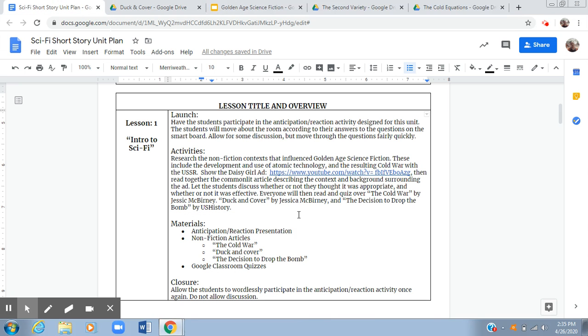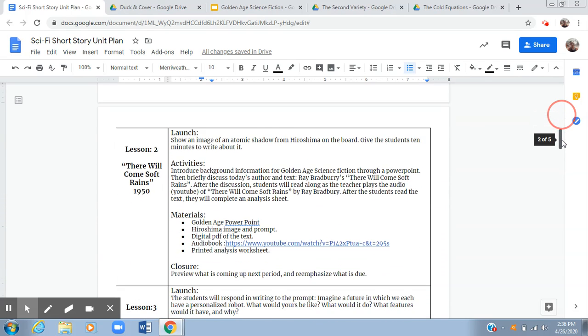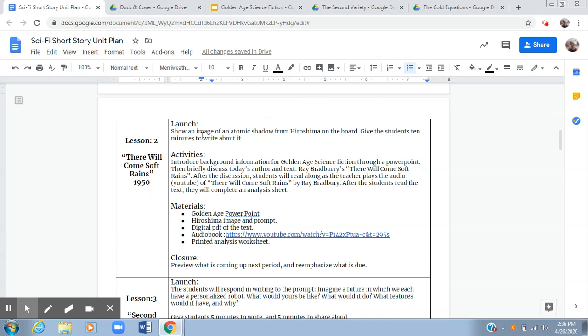We're doing some thematic discussion and then getting into some of the historical pieces that have influenced later Golden Age sci-fi. Now, the second lesson, and again, you'll see I have a launch, activities for the middle of the lesson, the materials you'll need, and then the closure, so how I would recommend closing the lesson. The launch for the second lesson, we're going to show an image of an atomic shadow from Hiroshima and give the students time to write about it.